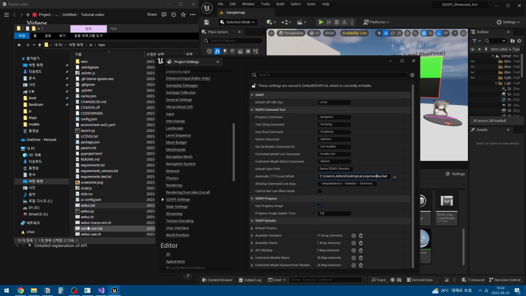If in case you're using a Linux system, you might have to go for the webui.sh shell script. But we haven't tested this in Linux, and I'm not sure if Unreal is running in Linux, so we're just gonna stick with the Windows part.